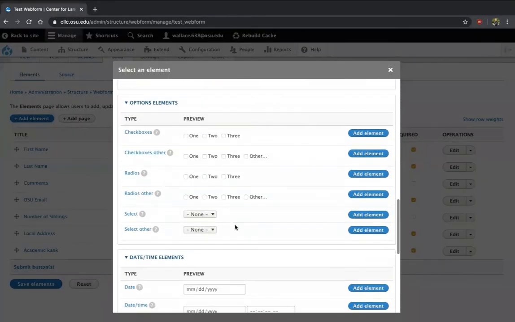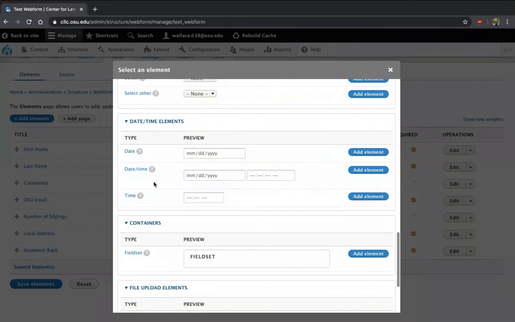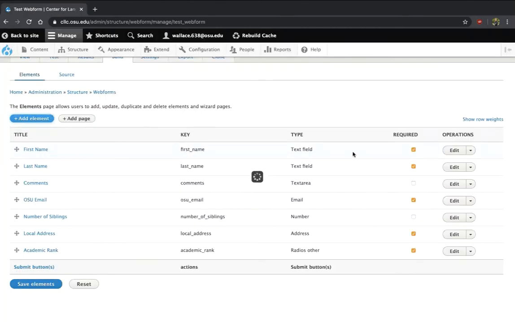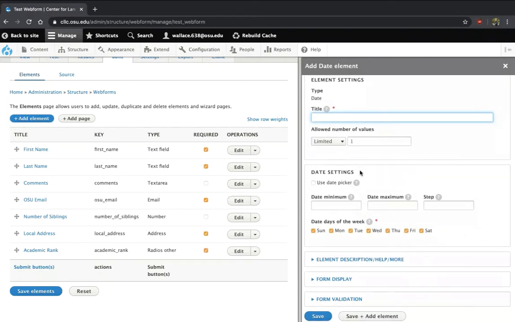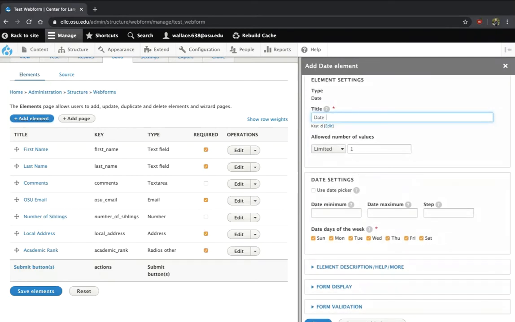After the options here, I just have a few more fields. So we've got date, time, and date/time, which basically just combines both of them together. So date right here. This one is pretty straightforward. The only weird thing about this field, and let's say we're asking someone the date they're returning from an education abroad program.